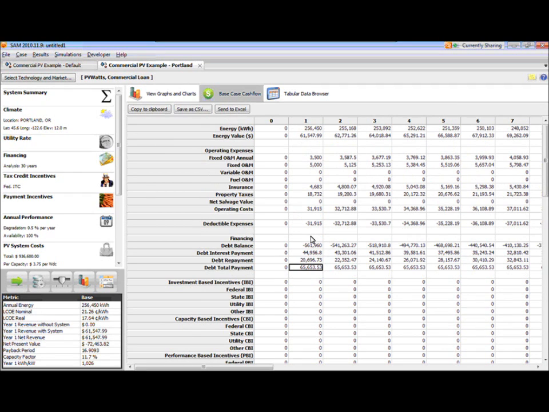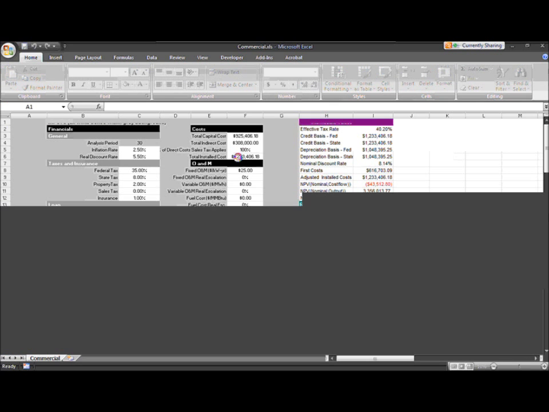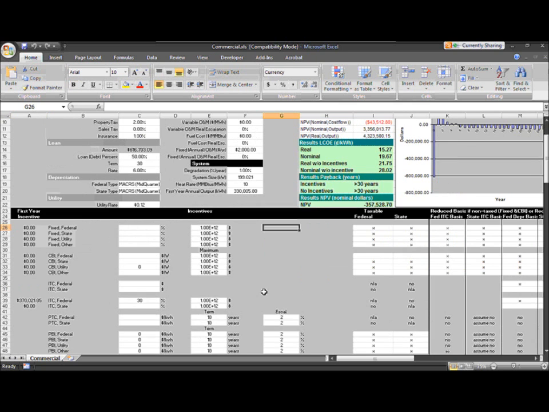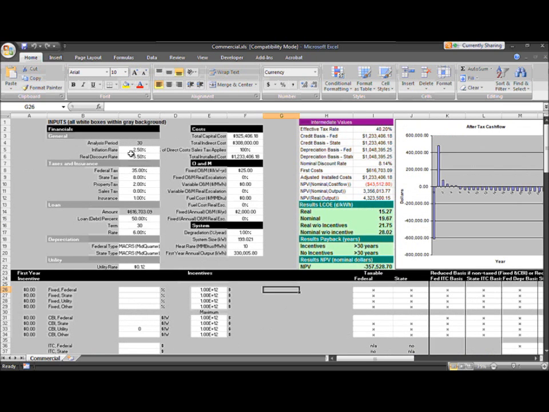If you want to learn more about how the cash flow model works, under the Help menu, the Financial Spreadsheets option here displays a list of spreadsheets. These are spreadsheets that are distributed with SAM. If we click the commercial loan, we're modeling a commercial loan system. This is going to open an Excel worksheet that mimics SAM's calculations. So the values in this worksheet are not from your analysis.